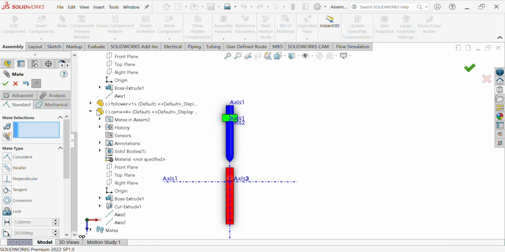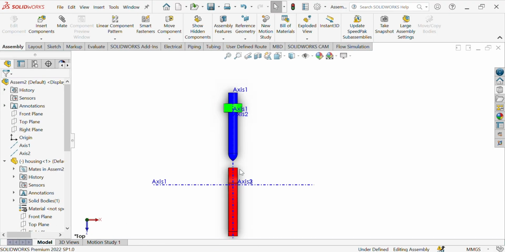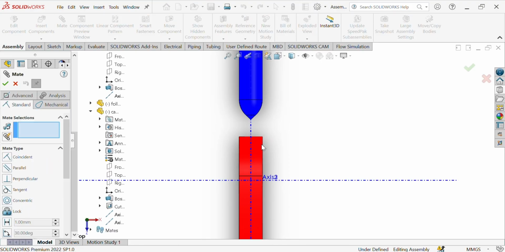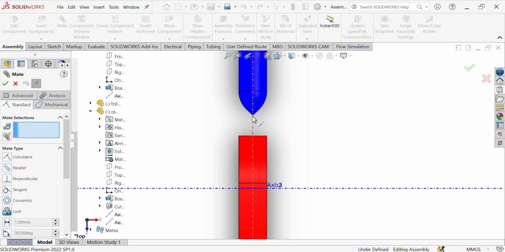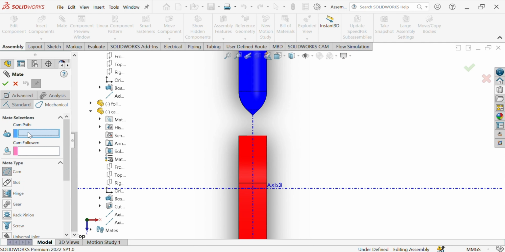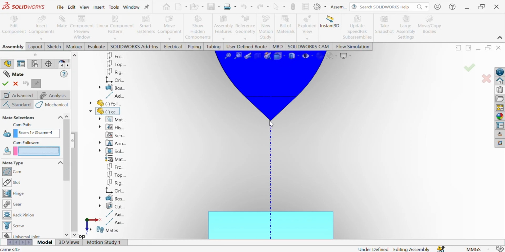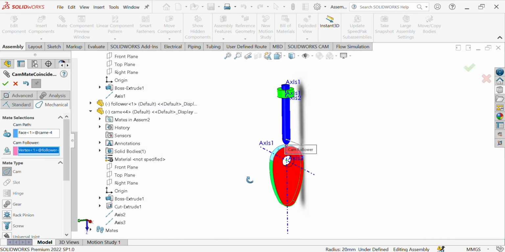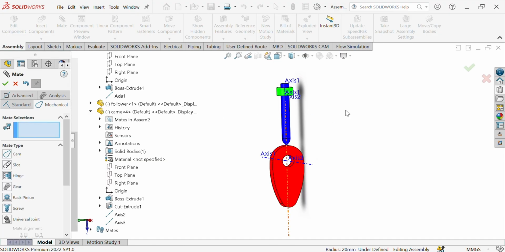Now this is the sample mate. Now we will make it a cam and follower. So choose here mechanical mates, choose cam path. This is the cam path and follower points. This is an edge follower, so we will have to choose this point. Choose OK.